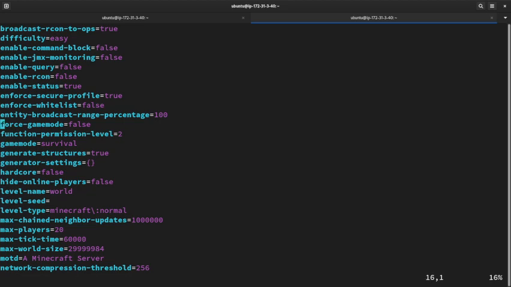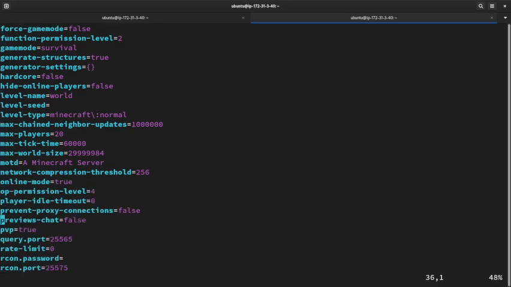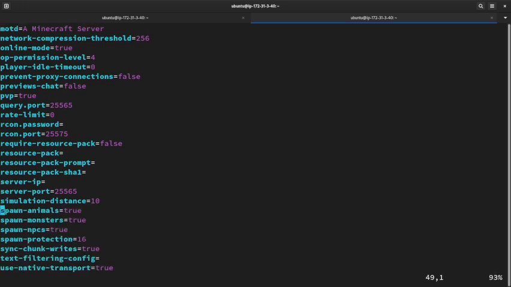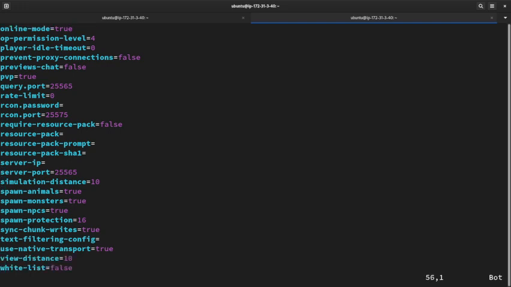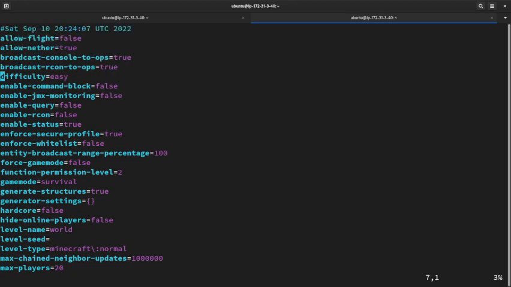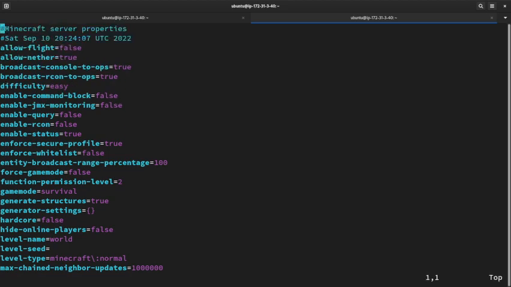So I'm trying to think. Oh, sometimes people change the max players, the view. So by the way, here's the server port. We're going to get there in a bit. View distance is something I know that some people have changed, and there's another thing about how close. Anyway, so there's settings here, and there's a lot of them.